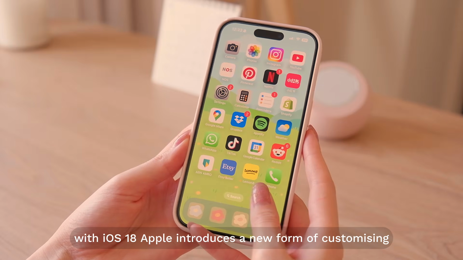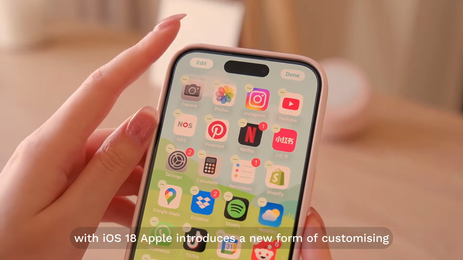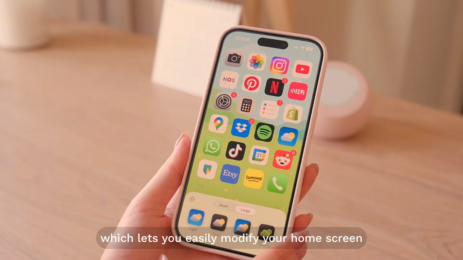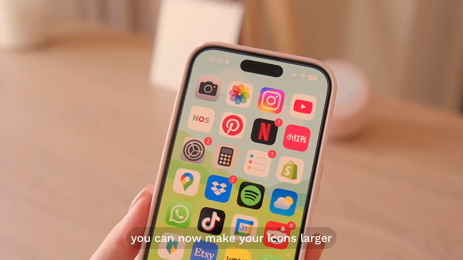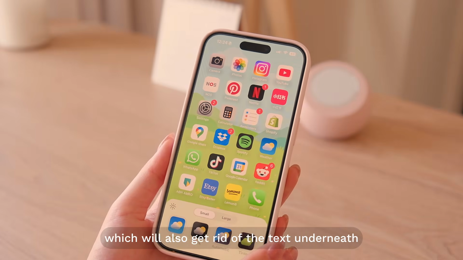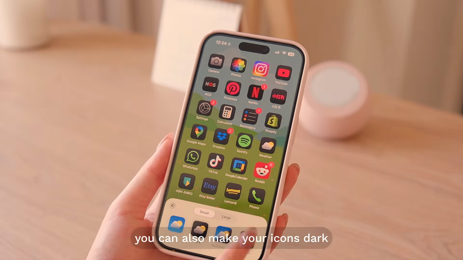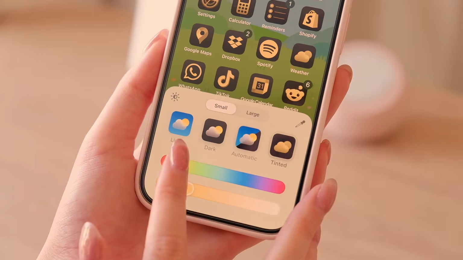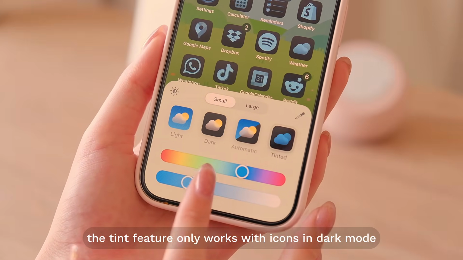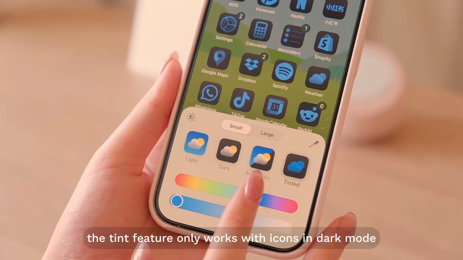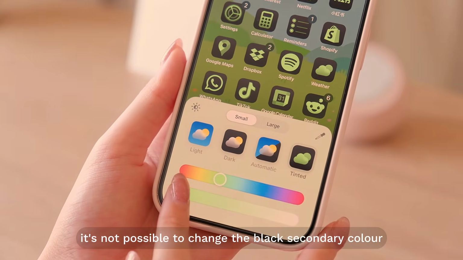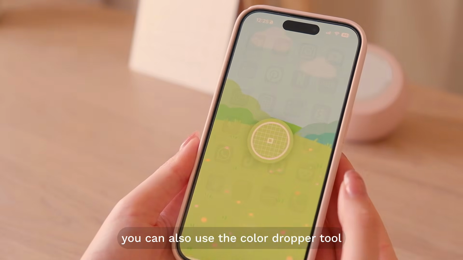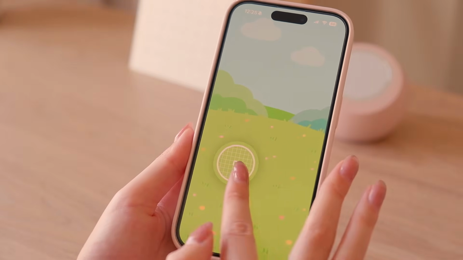With iOS 18, Apple introduces a new form of customizing your home screen. We now have a Customize button, which lets you easily modify your home screen. You can now make your icons larger, which will also get rid of the text underneath, allowing for a cleaner look. You can also make your icons dark and use the tint feature to turn your icon into any color. As of right now, the tint feature only works with the icons in dark mode, so it's not possible to change the black secondary color.